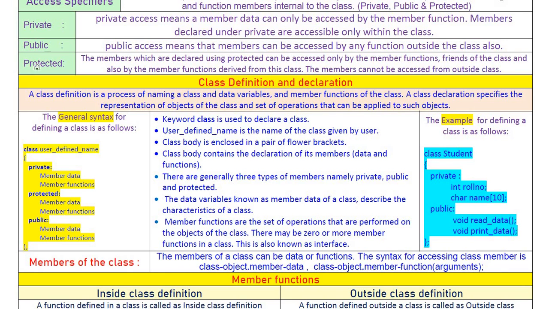last is the protected specifier. The protected specifier means the members which are declared using protected can be accessed only by member functions, friends of the class, and also by member functions derived from this class. So in simple words, if we use the protected access specifier, then those variables can be shared with friend classes or relative classes, subclasses like this. This topic will come in detail in the next chapter, there we will see.